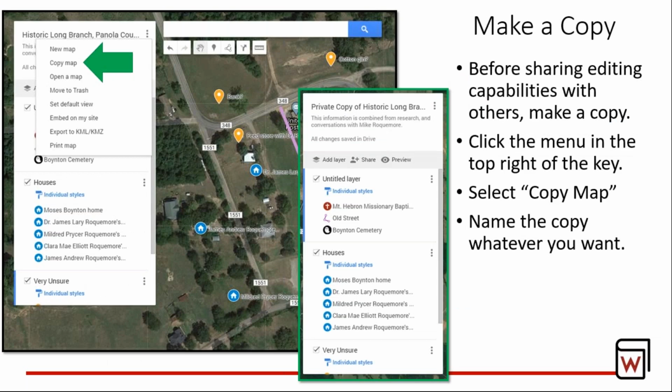I was nervous, however, about something that I had done or information I had being lost. And so before I shared it, I also created a copy of my map. To create a copy, you can click the little dot, dot, dot menu, which is to the right of the title, and click Copy Map.